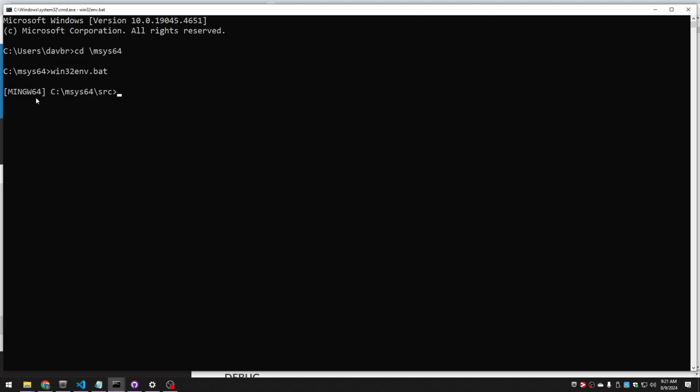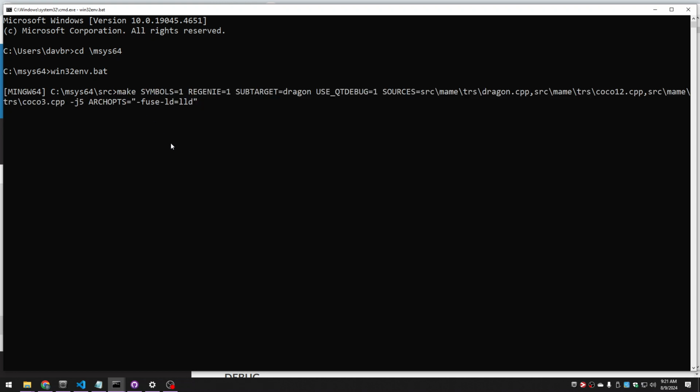So I'm here now in my MAME W64 environment. This is my new command line, and you'll see I'm doing the USE_QTDEBUG=1. I'm also specifying this to regenerate some of the intermediate build files. And the subset of MAME that I'm doing includes the stuff for Dragon, CoCo 1 and 2, and CoCo 3. And then this ensures I'm using Clang so I get a nice fast link. So let's go.